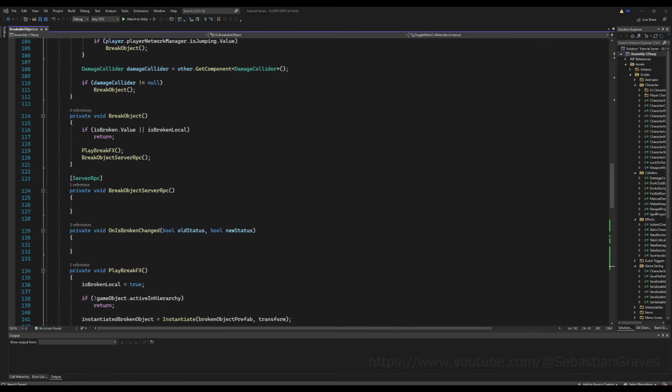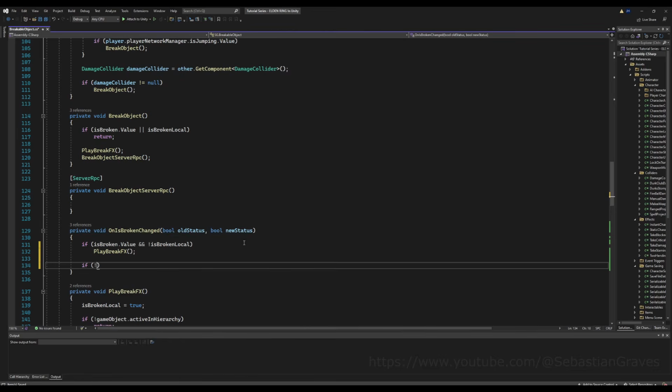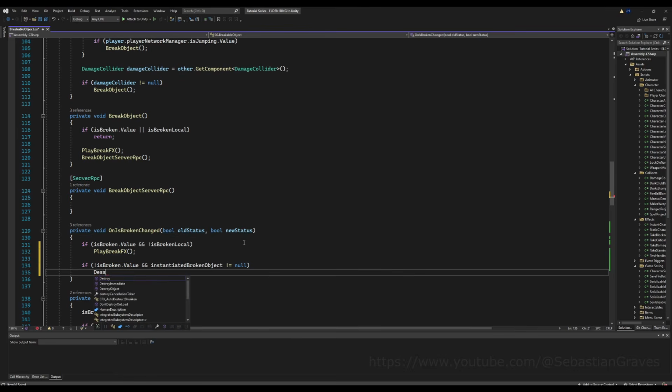Okay, now up here we're going to simply go to our on is broken changed flag here and do a check. We're going to say if is broken dot value and is not broken locally already, we're going to call the break effects. So if it is broken locally, you won't get this call twice. Then we're going to say if is not broken dot value and the instantiated broken object is not equal null, delete it. So this will be for if you're restoring a breakable object to its original state, it goes back to being not broken.